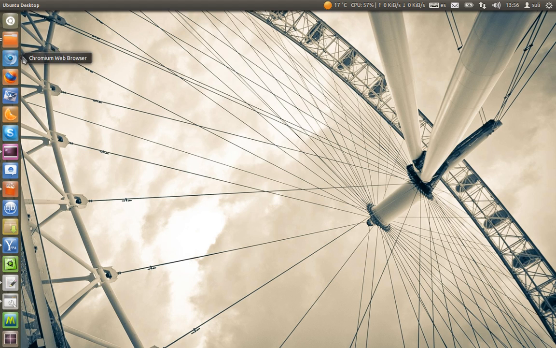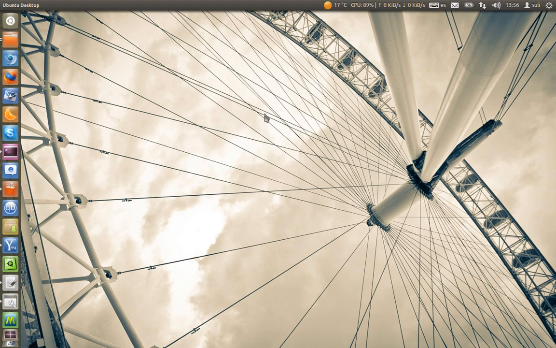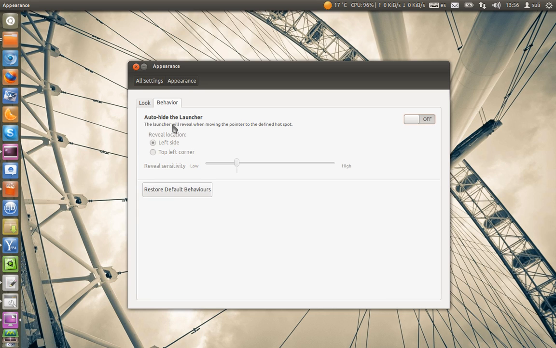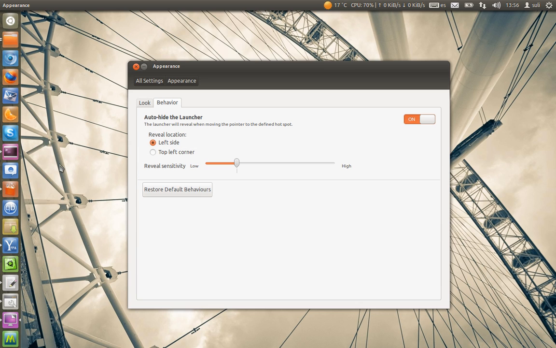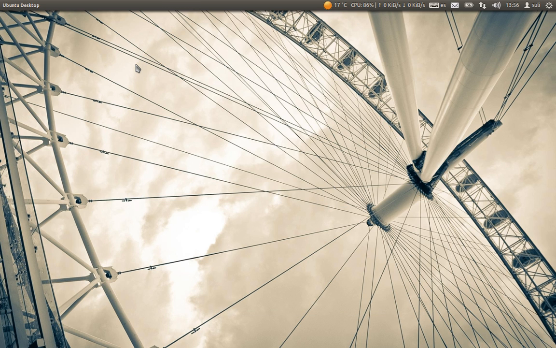Alright, if you don't want the launcher to always appear, you can auto hide it. Let's auto hide the launcher. Let's go to change desktop background and to the behavior, and let's auto hide, okay, and left side to let it reappear. Alright, let's leave it that way.